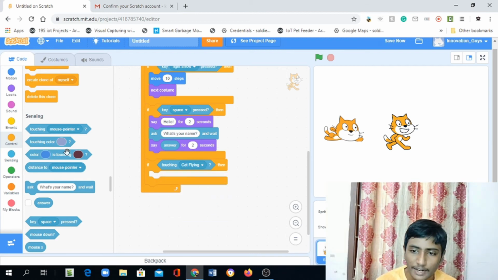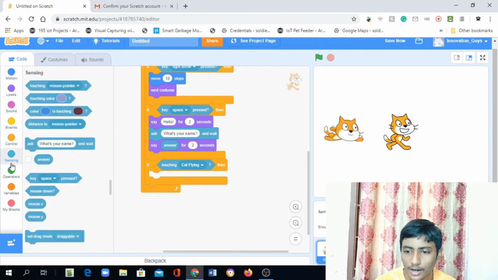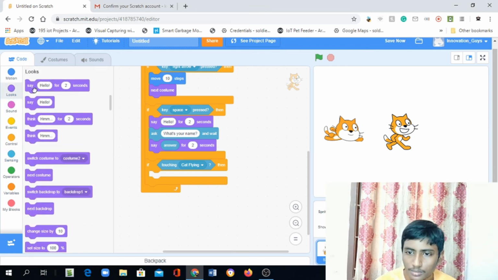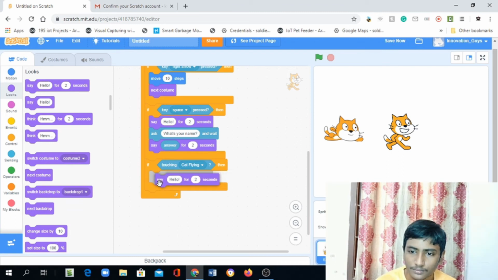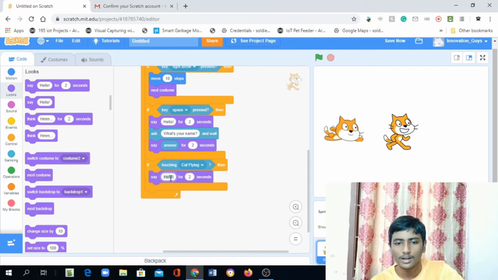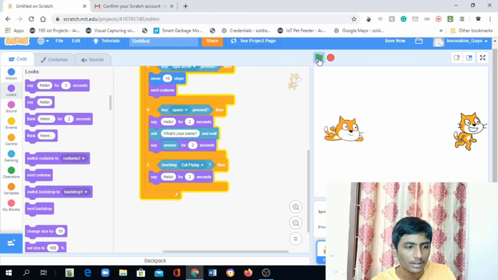If I touch the cat flying, you can add some sort of say block, any kind of stuff. So I'm just putting say, and it's for 2 seconds. Okay, now you can say hello. That's fine. So now I'm clicking play, moving my sprite and clicking. Yeah, it says hello. You can see it again says hello. So this is how this works.